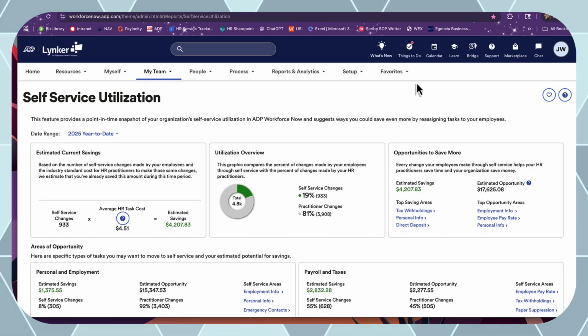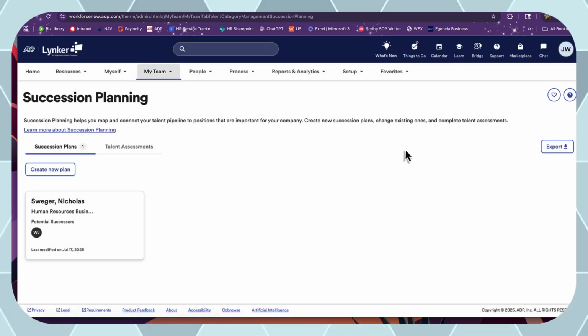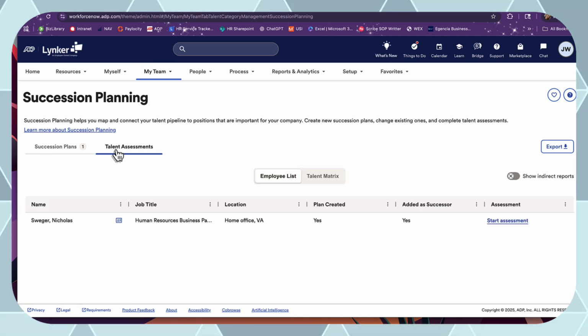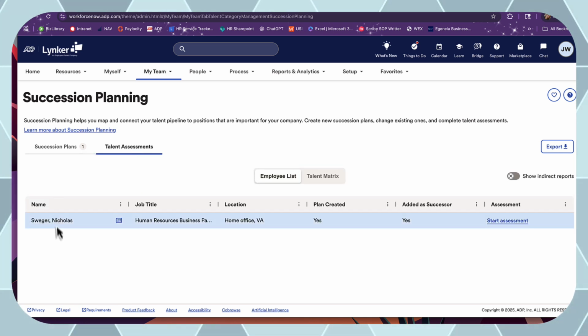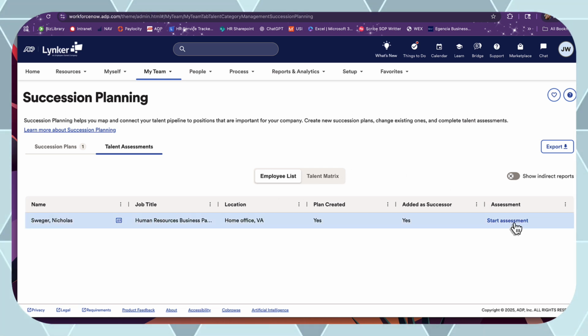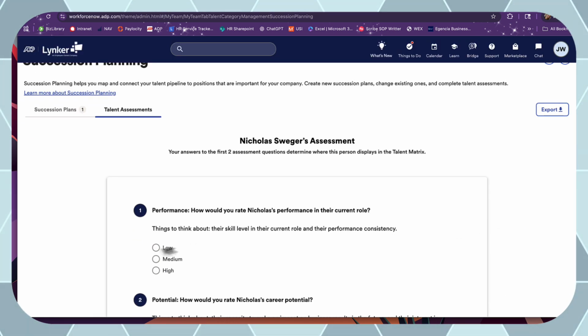Once managers are within ADP, they can go ahead and click the My Team dropdown, and under Talent, we're going to go ahead and select the Succession Planning option once again. Here we can see the Talent Assessment tab, so we're going to go ahead and select that. And once managers are in here, they're going to see a list of all of their direct reports, as well as a Start Assessment button to the right of their name. So we're going to go ahead and click Start Assessment for Nick. For the sake of this presentation, we're going to select medium for everything on Nick's part.